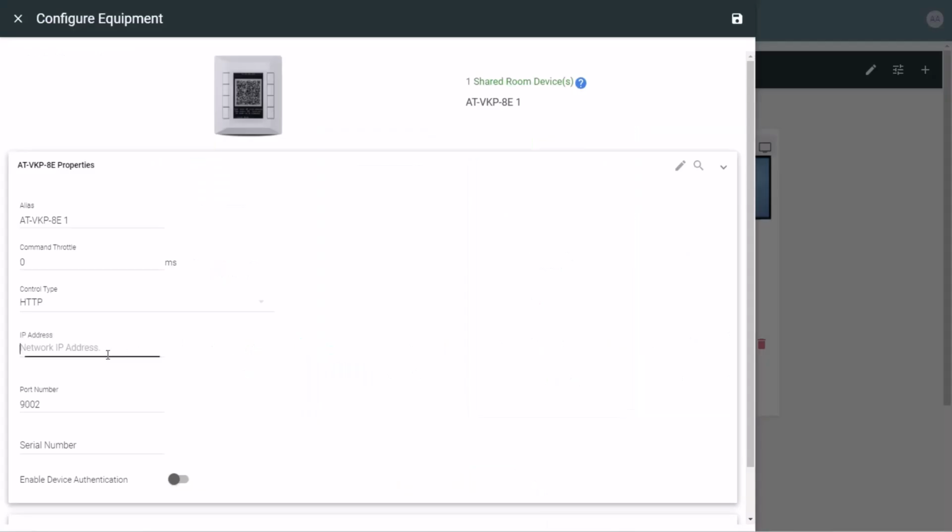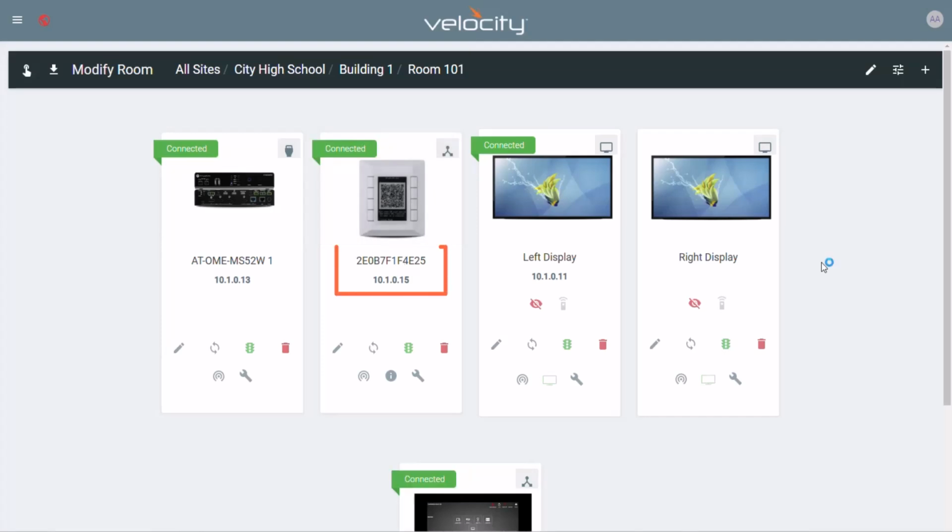Select the Edit pencil and put in the IP address for your keypad. Then select Save. You should now see that the alias is your MAC address. Do not change this name, as this is what keeps it connected to the cloud and as an API-connected device.